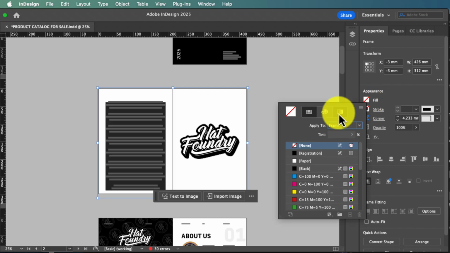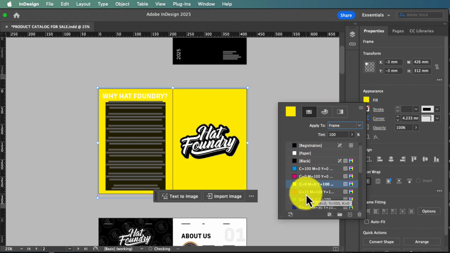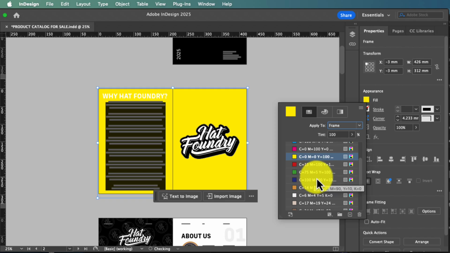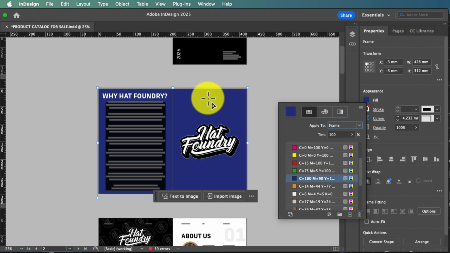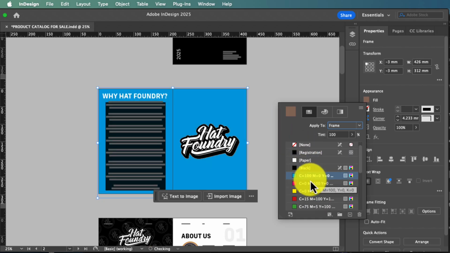Hit your fill button, and that's going to let you change that to whatever color you want, if you want a color on it. The background image doesn't repeat, so we just made one big image in Photoshop to get that effect. So we'll leave it this color.